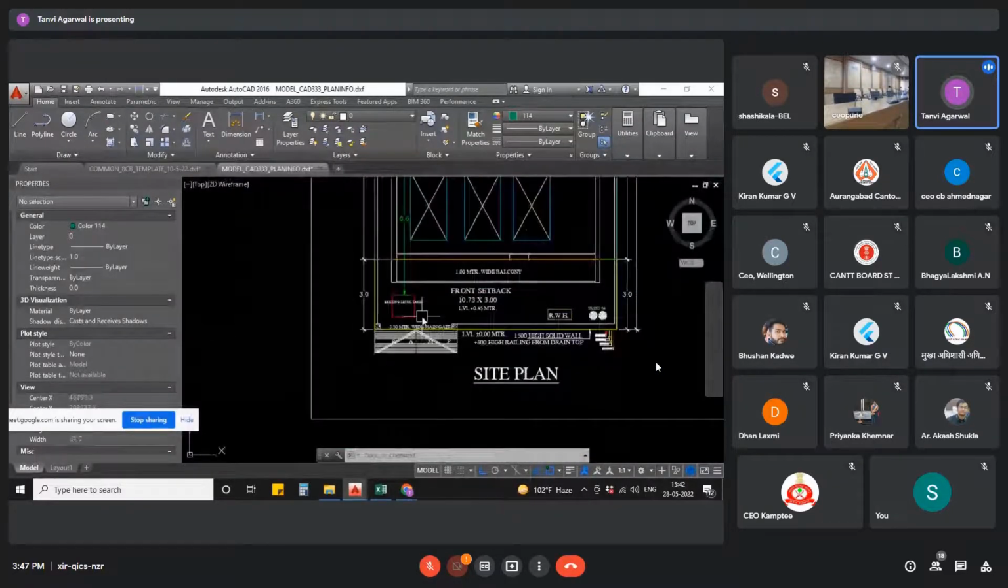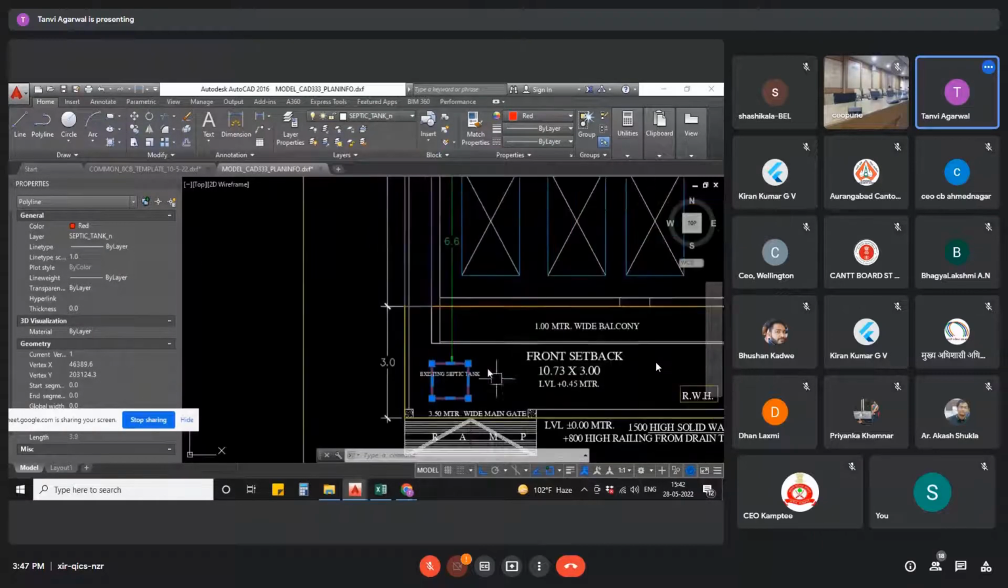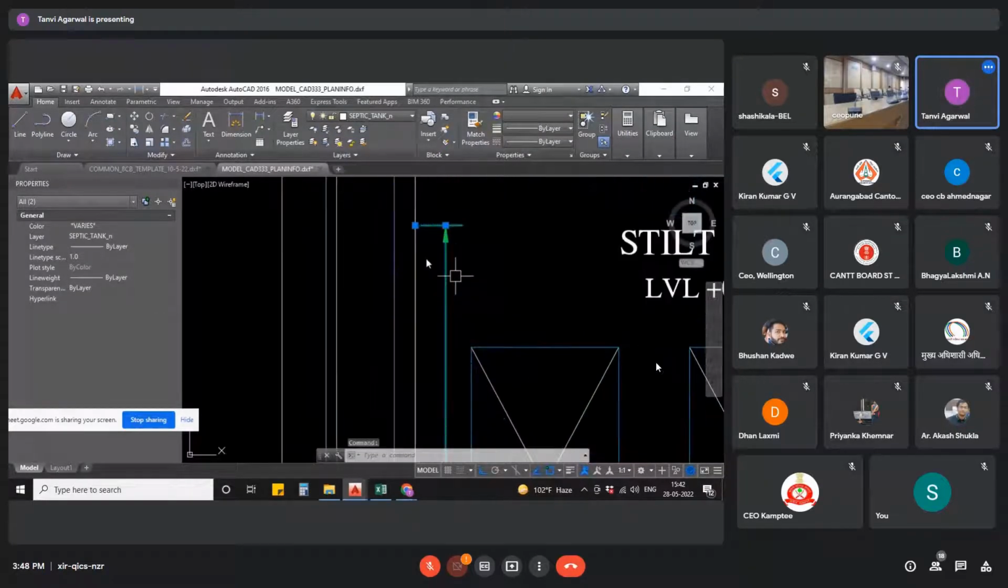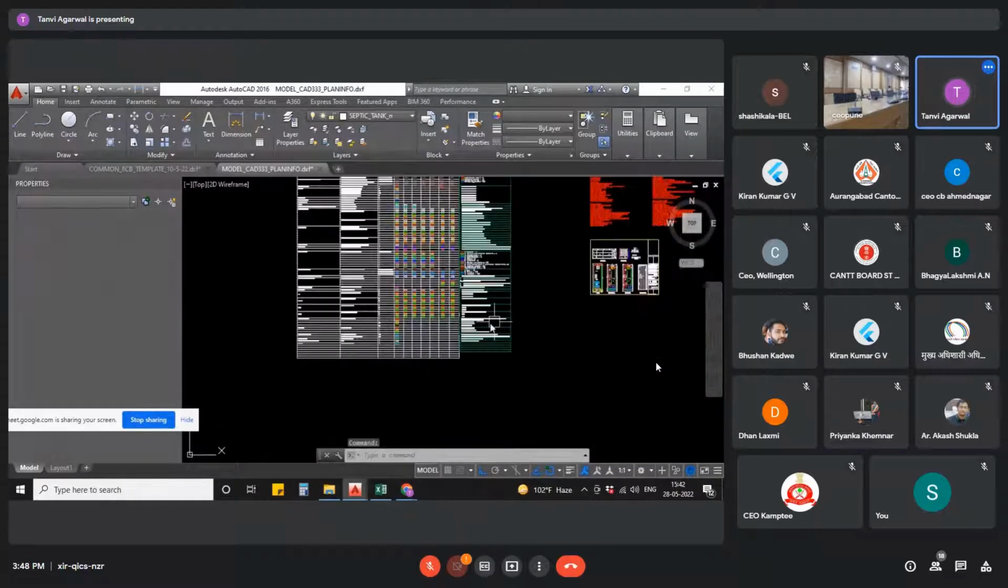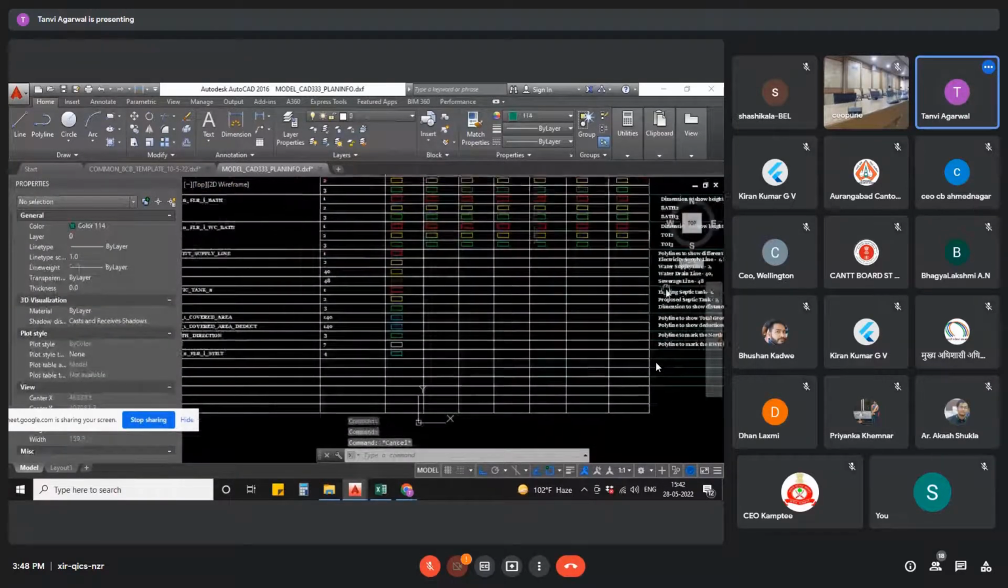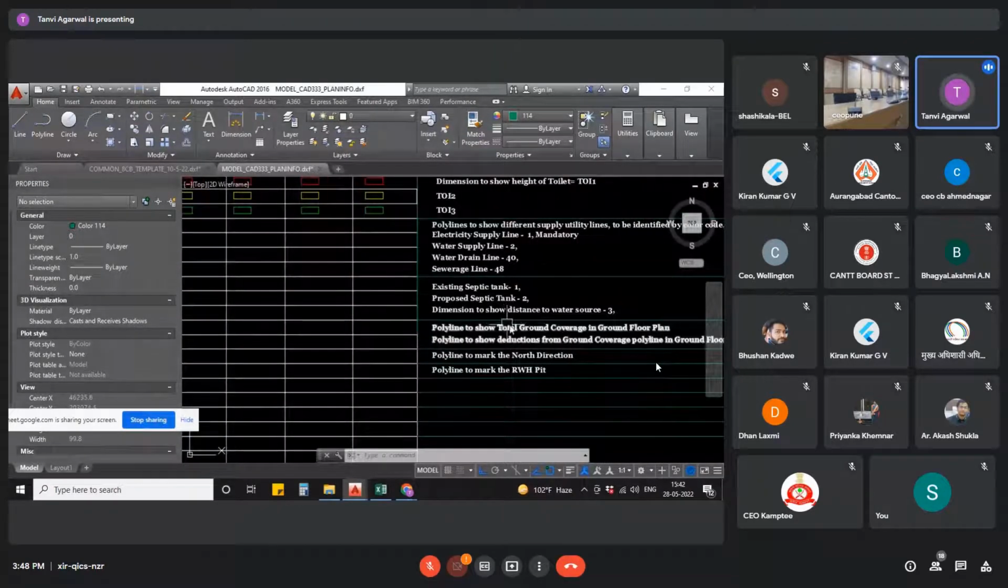For example, in this site plan, I already have this existing septic tank, so I have shown it in color 1 in the layer named septic underscore tank underscore n. Also this dimension, which shows the distance of the septic tank to the water supply, is in color 3. Dimension to show distance to water source in color 3.